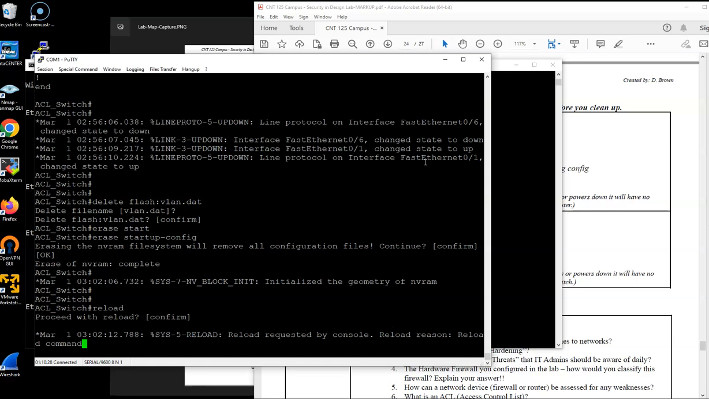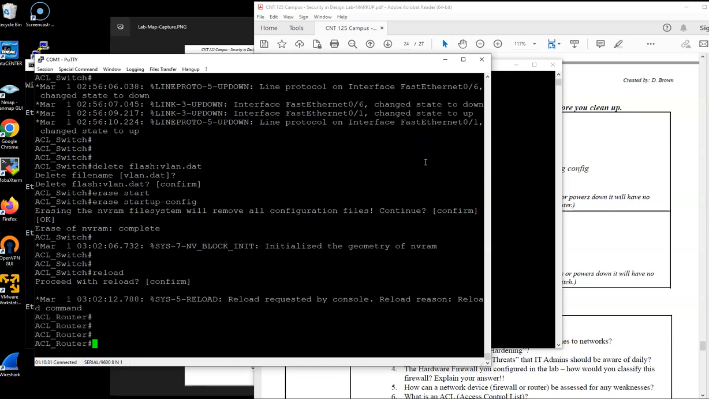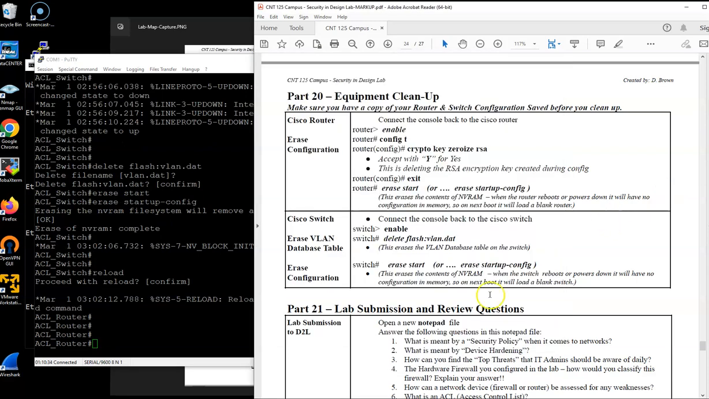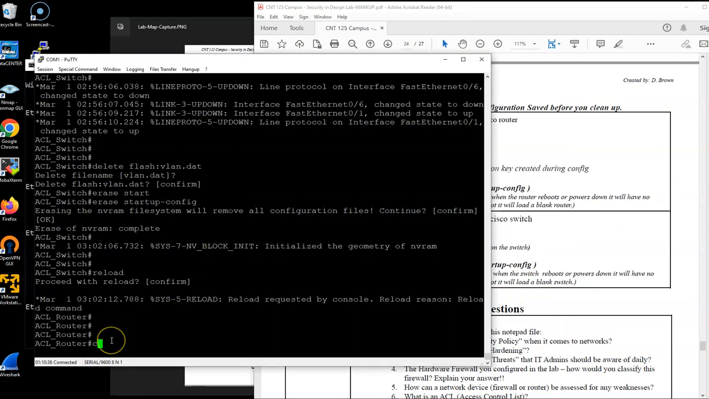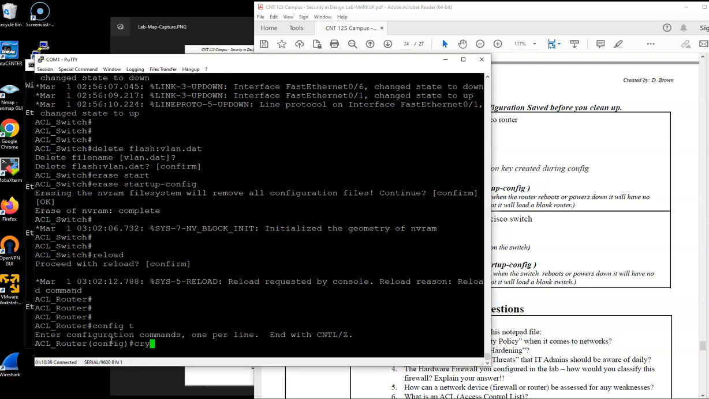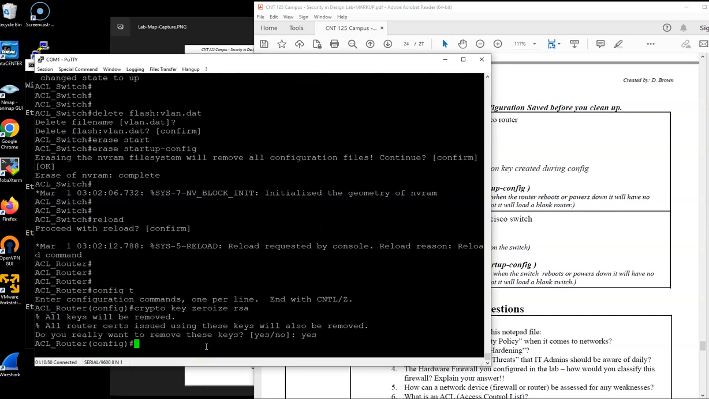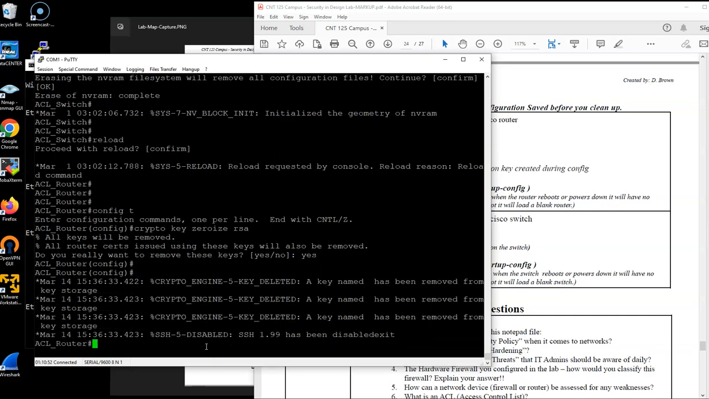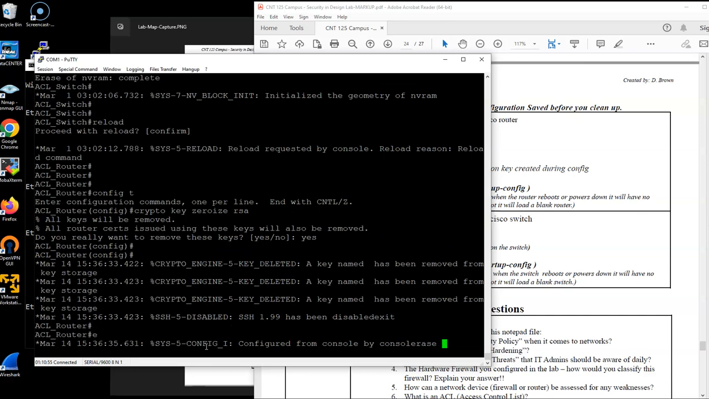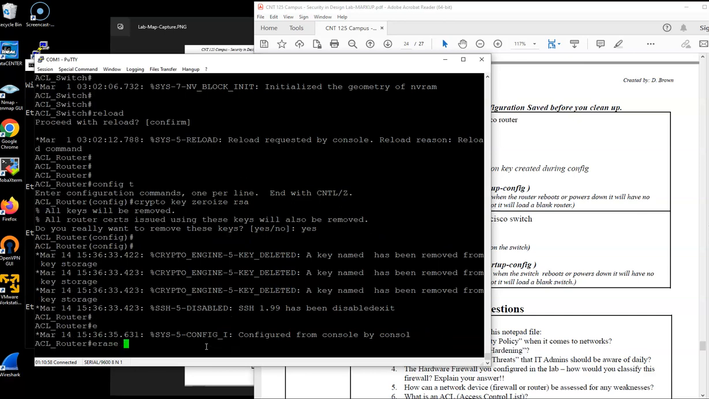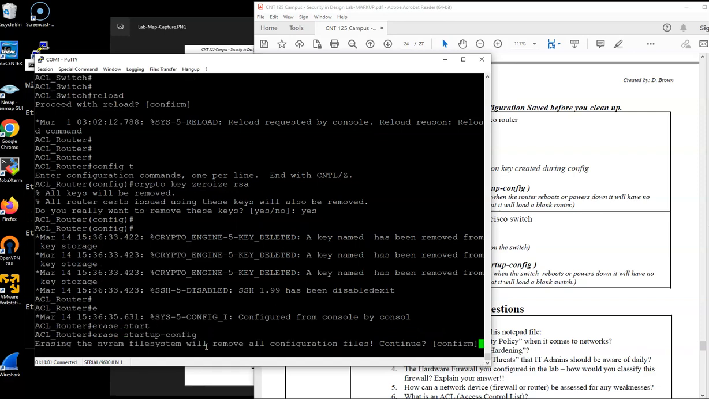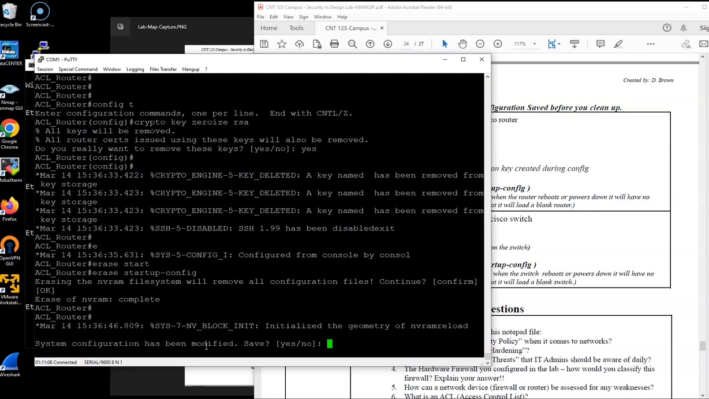And on the router, I do need to make sure I clear off the encryption key first. So I'm going to do my crypto key zeroize. So config T, crypto key zeroize RSA. Zeroize RSA. Do you want to delete them? Yes, I do. And now I will do my erase. I'll come back here. I'll do my erase start and delete that. And then I can do a reload after this as well. And that'll reboot the router.